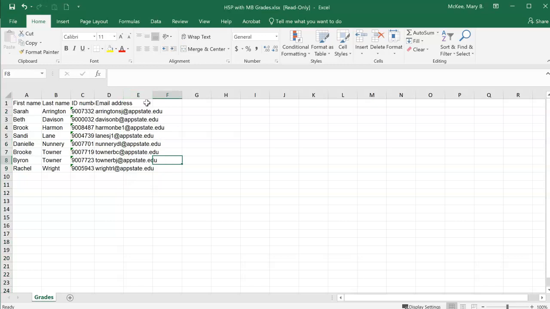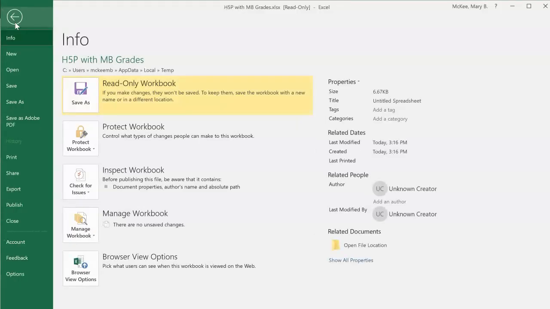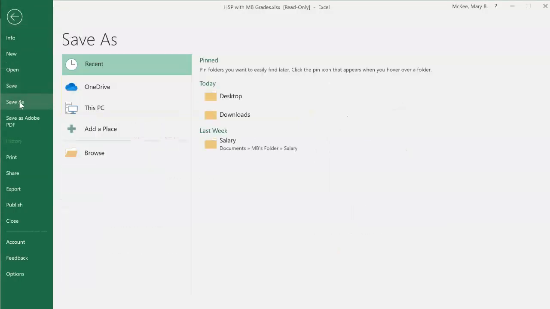Your next step is to add a header for a column. And I would recommend that you give that header the name of the item. So if it was Exam 1, just call it Exam 1. Then down below you can either type in or cut and paste the scores for the students. Once you've entered the column heading and entered the scores, just go under File and choose Save As.